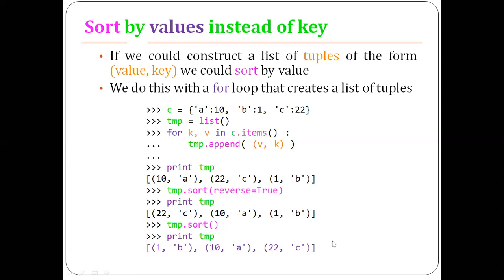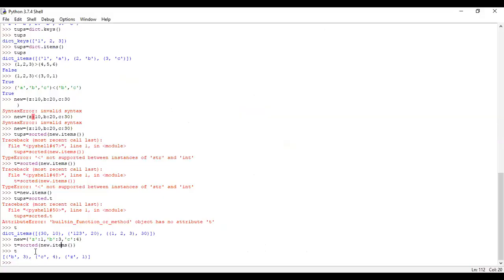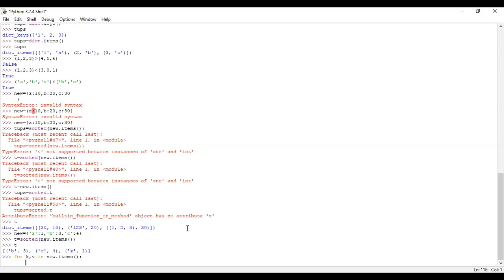Okay, so let us look at how it works on the Python shell as well. So here is the list what you have. Before doing that, what I'll do is take use of the for loop, for k comma v in new dot items colon. Sorry, before that we had to create a list, right?